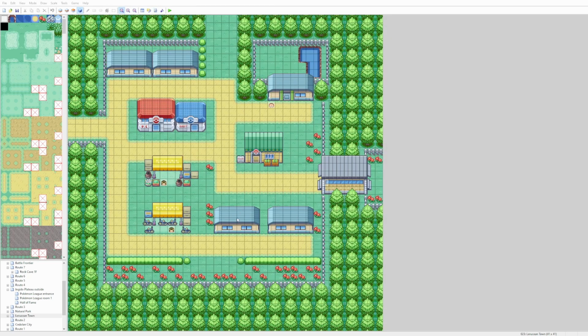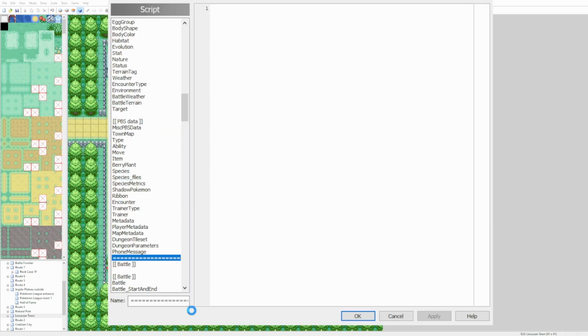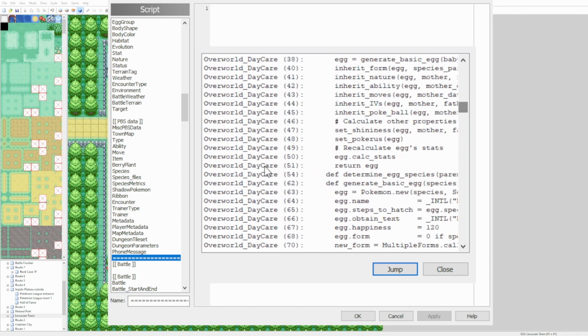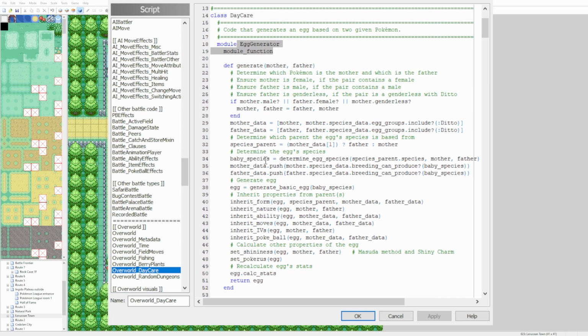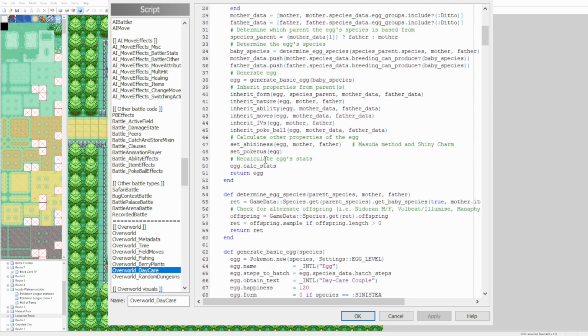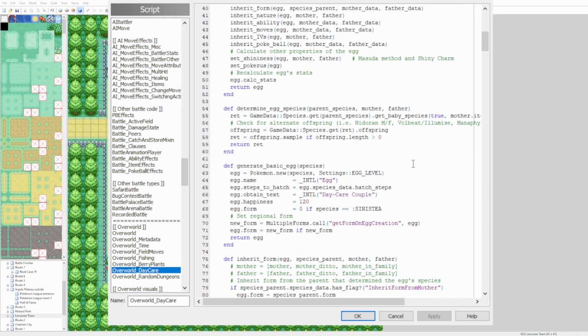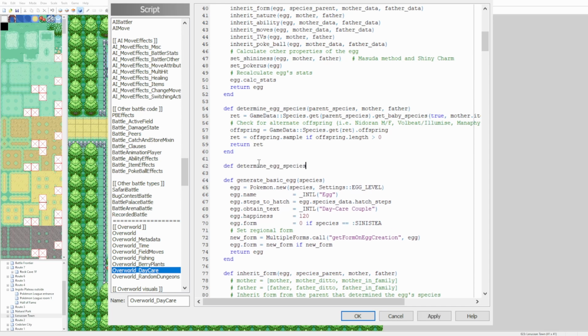Okay, so instead of that, we're going to be looking at the Overworld Daycare. At the top, the Daycare has an egg generator. Inside of the egg generator, you have the determine species function. And all we're going to do is make an extension to that function. So we're going to make our own function, which is just determine egg species. And I'm just going to put my name at the end of it because that's what makes it special.